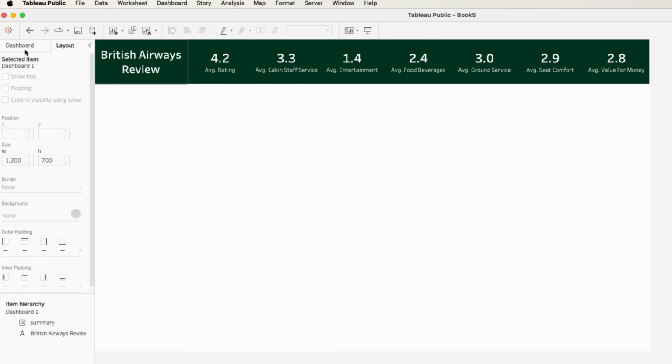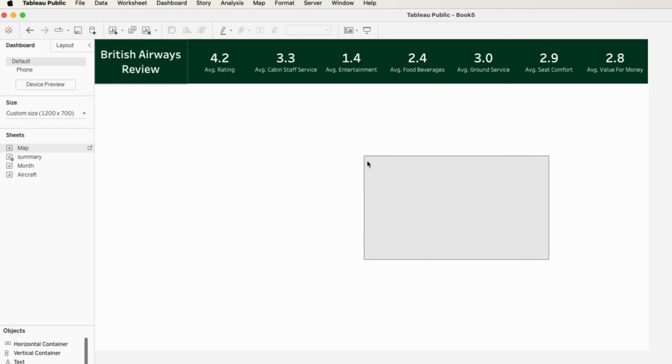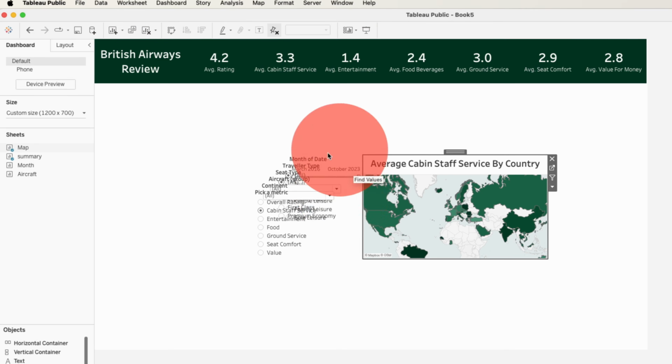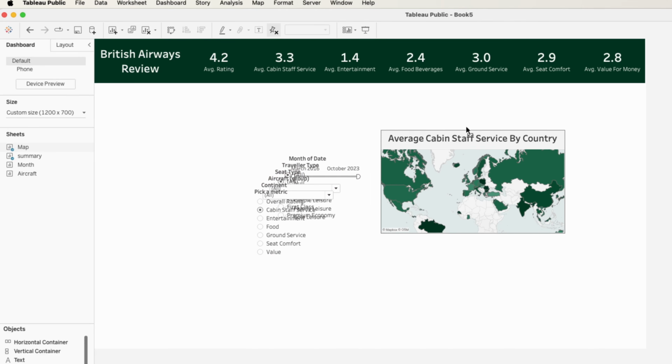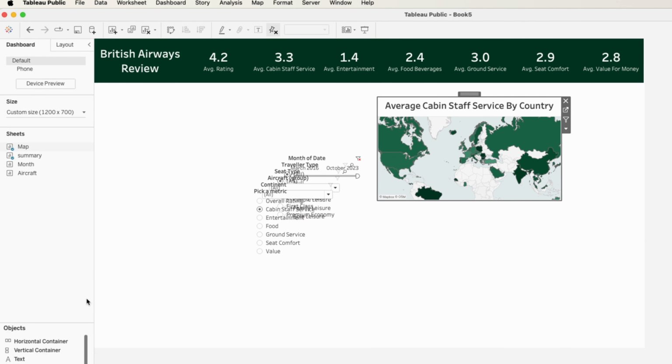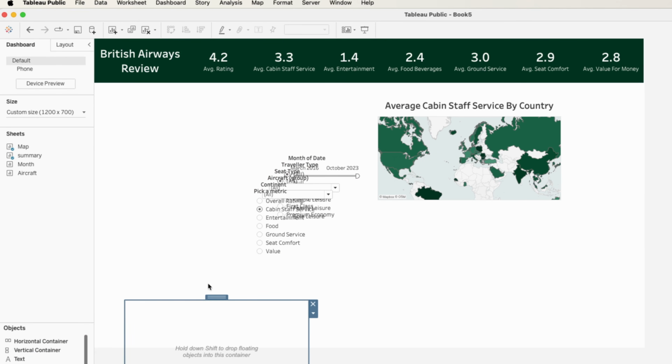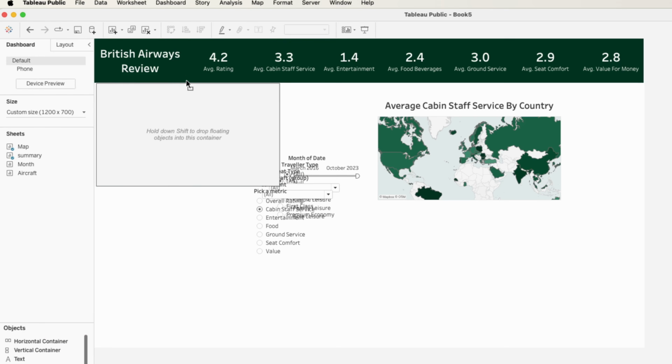The next thing I'm gonna do is drag in my map, and along with my map, you can see that I have a bunch of filters coming in as well, which is fine. I'm just gonna reorganize these. So I'll grab a vertical container right here, and then I'm just gonna move it anywhere here, really. Yeah, make it about, I would say, this size.